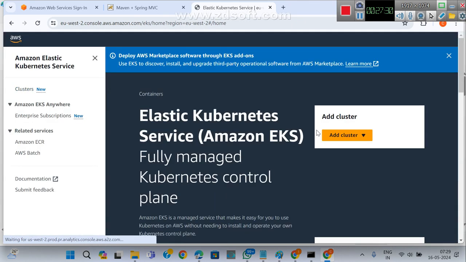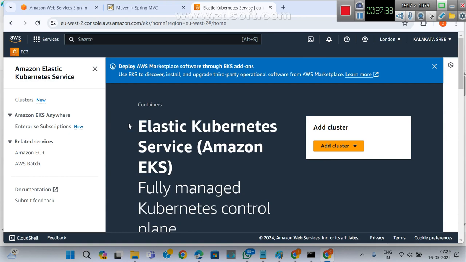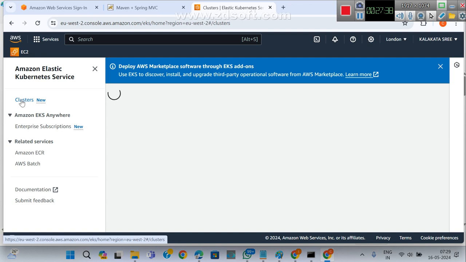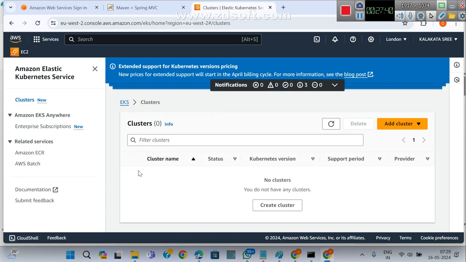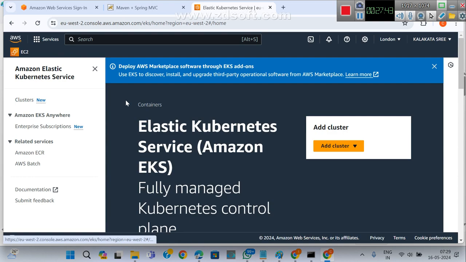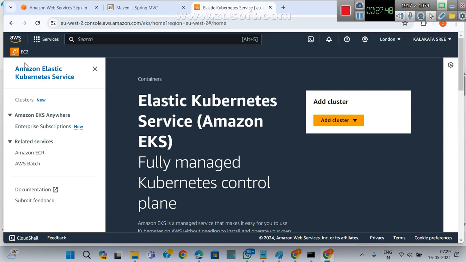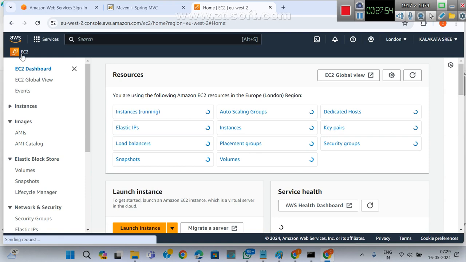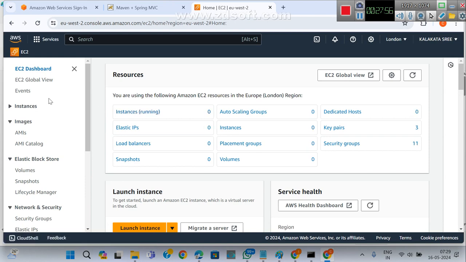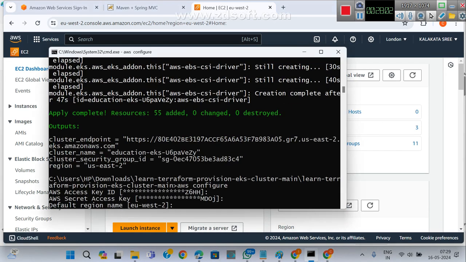Now check it. In London, there are clusters. See what is happening. EKS, why is it not able to view? Able to view now. Now I need to go once again. This is okay, EU West 2.